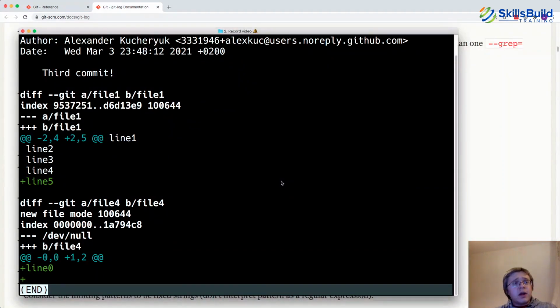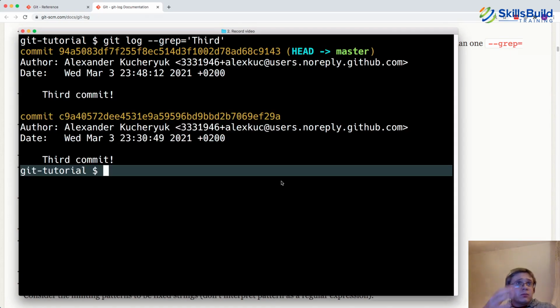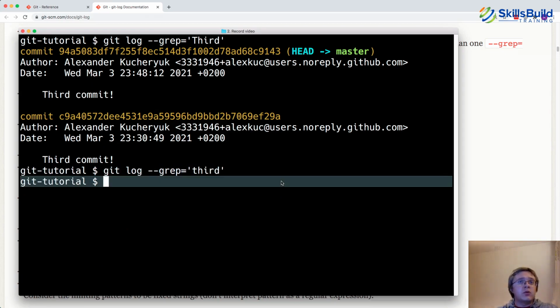Now let's search by commit message. In order to do that, first of all, let's clear out our console and type git log --grep, then in quotes type the word which you would like to search for in the commit message, and bear in mind that this is case sensitive. So let's type the word third and hit enter, and we have found commits which match the following word. Now, as I have mentioned, this is case sensitive, so if you use a small letter case, nothing would be found.